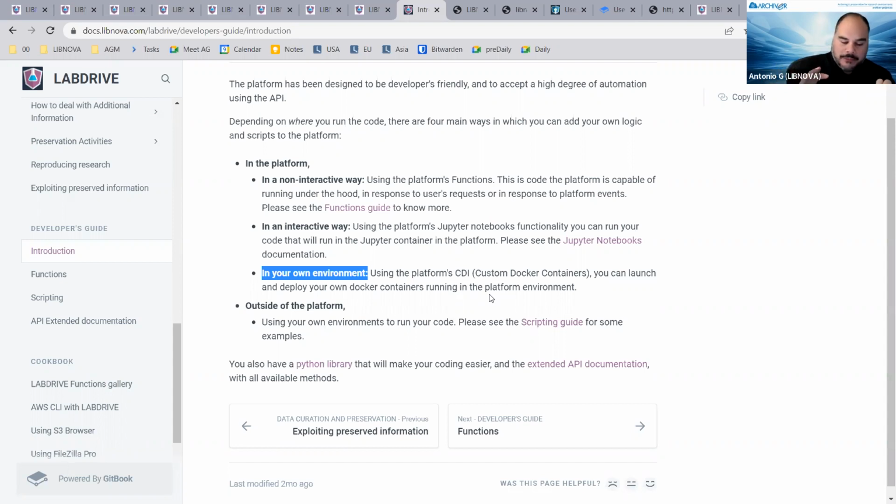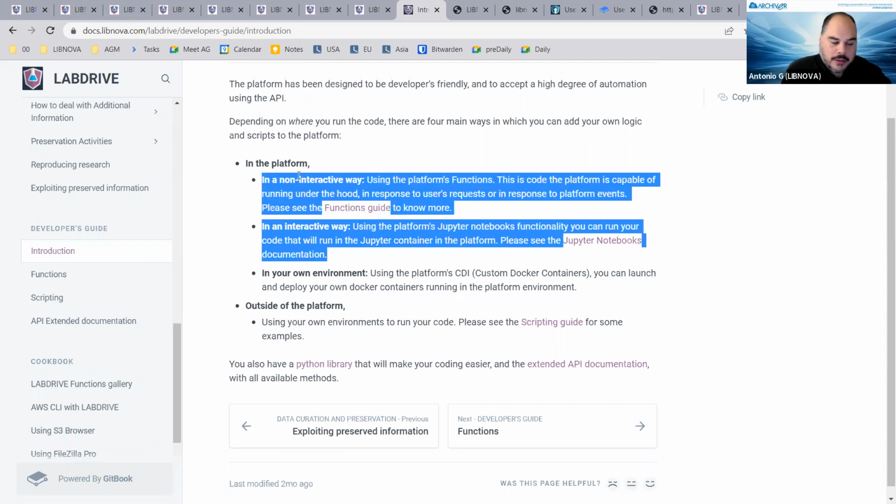So as part of the platform, you can also run your custom Docker containers. Let's say you have a particular analytics software that you have containerized as one or many Docker containers. You can also make them part of the platform and be integrated in the platform. The ones we're going to be focusing on today are those two here, the non-interactive way and the interactive way.